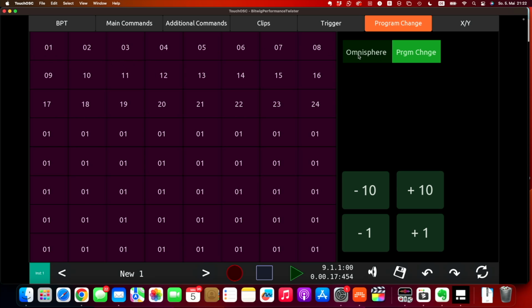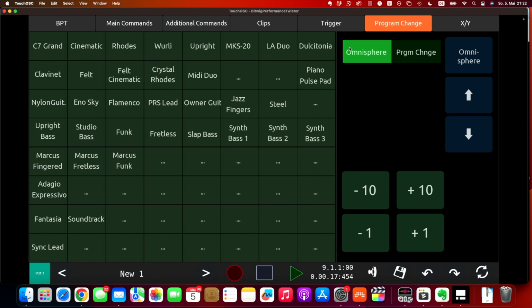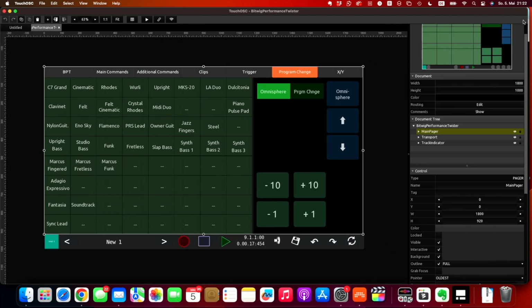So you can click that to your liking, either have this Omnisphere view or the program change message. Here I included a button that starts new software, soft sense of Omnisphere. I'll show you in a minute how that works. Here I can click up and down the patches, and I can increase program change messages with these buttons. Let's have a look how that works.